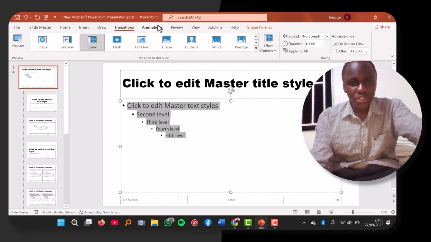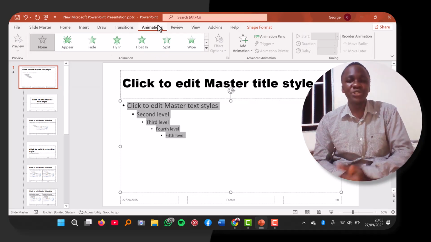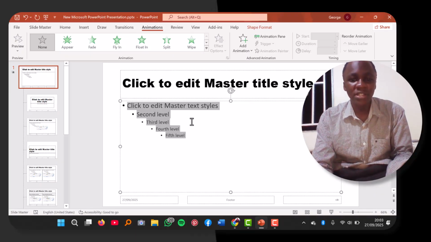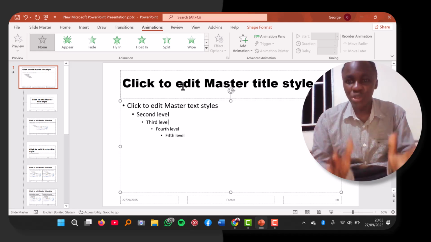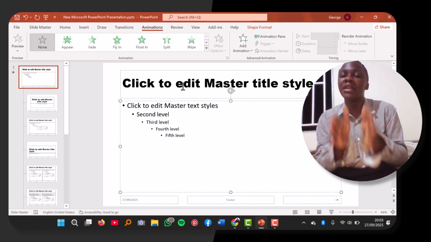Then for animations, this is usually like editing the data. All you have to do is select the section with the data that you want to apply an animation to.